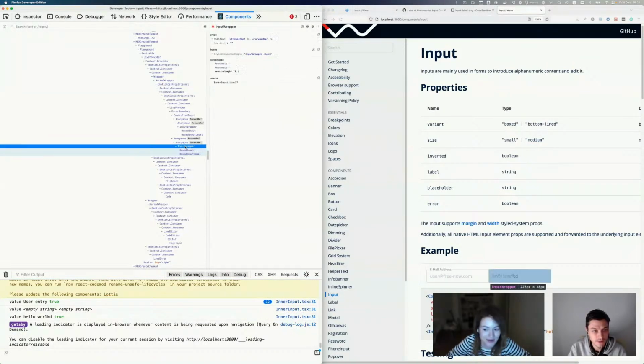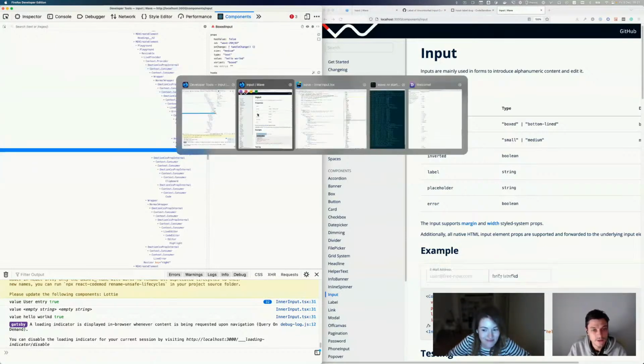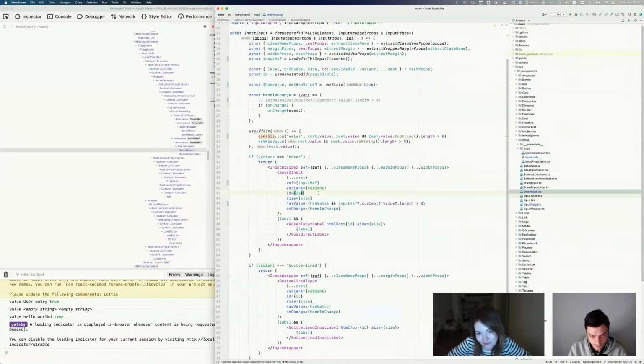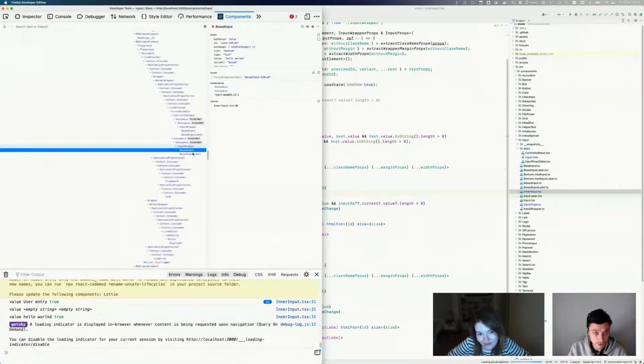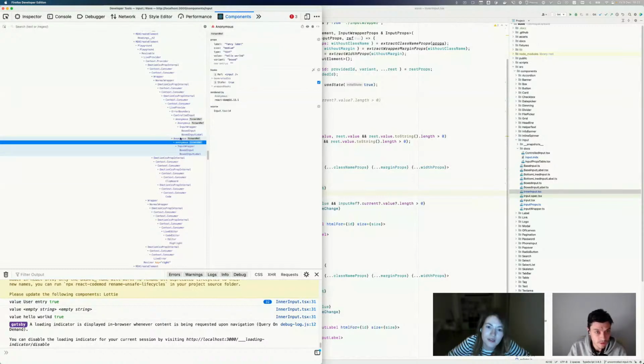So maybe it's not a logic problem. Has value. Wait, box input, what we pass. So this is false. Input wrapper. And this is a styled component. Anonymous forward ref. Value is here.